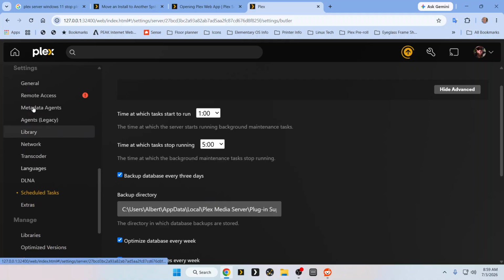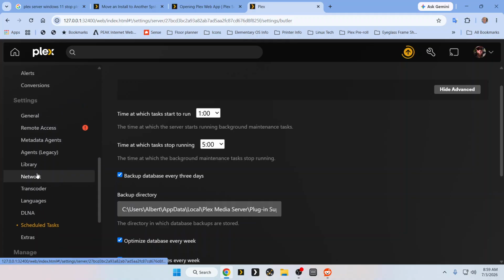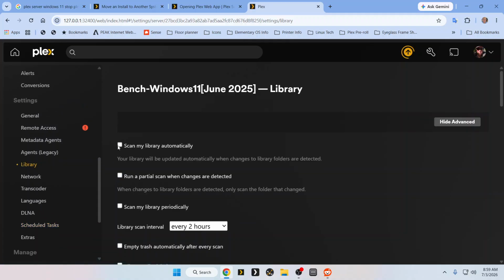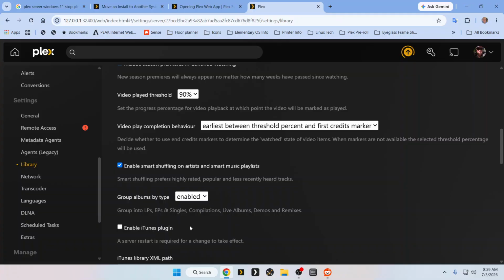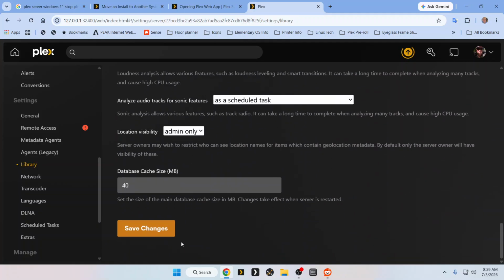Okay, and then you go to Settings and Library, and you want to turn off any automatic scanning. Make sure that's all off. And also make sure empty trash automatically after every scan is off too. And you drop down and you save your changes.